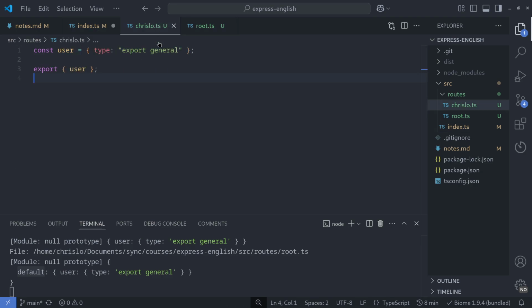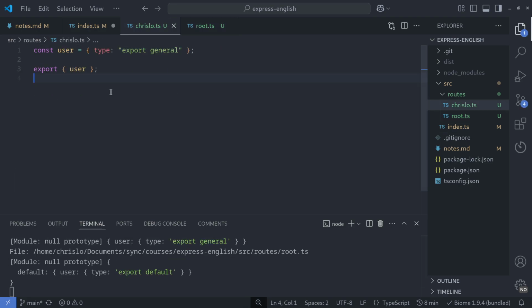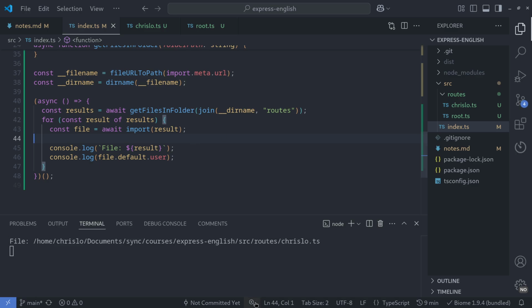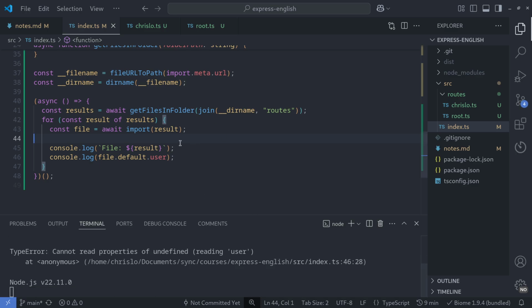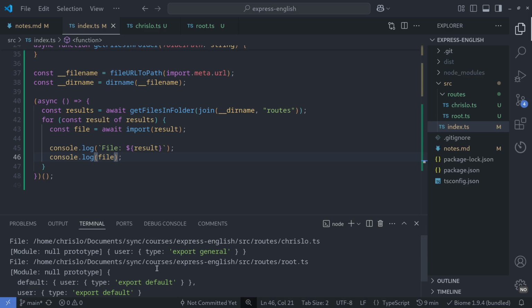You didn't notice that because we are using one file to export general and another file to export default. But what happens if I try to export user like general, right there? As you can see, we don't have any errors because this is right. This is working. So let's save this one and save this one, and let's see what happens. Okay, we have an error, but this error is just for undefined. So let's try to see the object. And as you can see, we have the Chrysler, like I already did in this section.